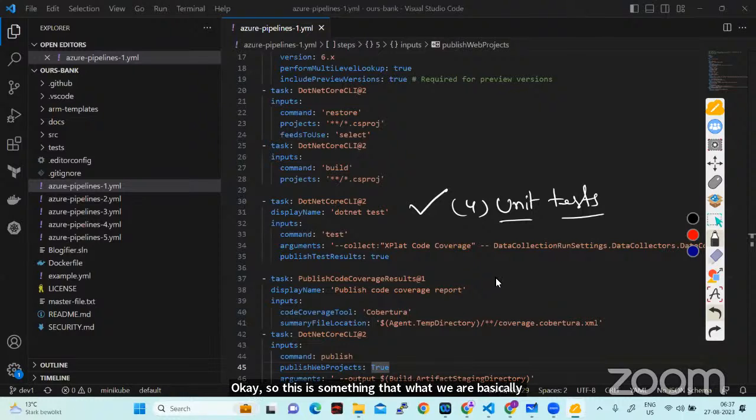And then once you are done with this, you are preparing a report. You are preparing a report from this unit test. We will understand these two steps in detail in a bit. What is the unit test? Why are we doing a report? And this is a task called publish code coverage results. This is what I have used.